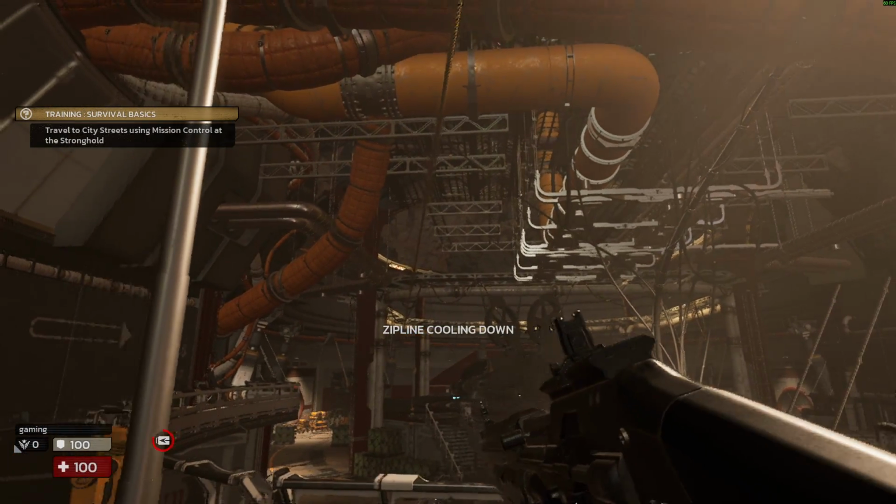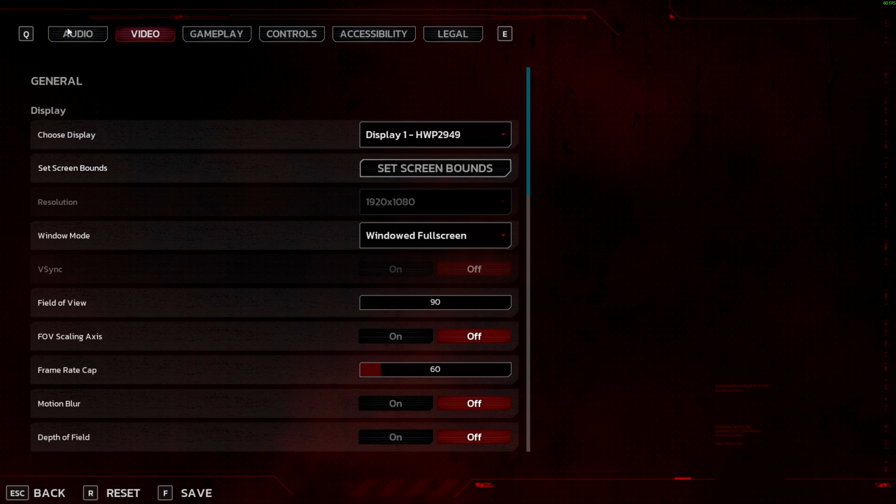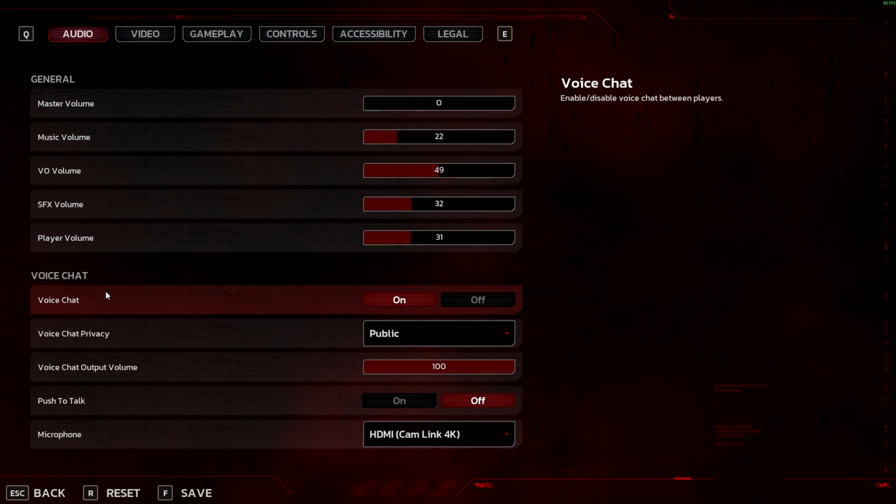So the first thing that we're going to do is open up the settings, and then we're going to go to the audio tab and select voice chat. So here you have the voice chat toggles, so you can enable it or disable it. And basically what voice chat does is it allows you to talk with other players in game. So if you want that, you select on, and if you want that option disabled, you select off.